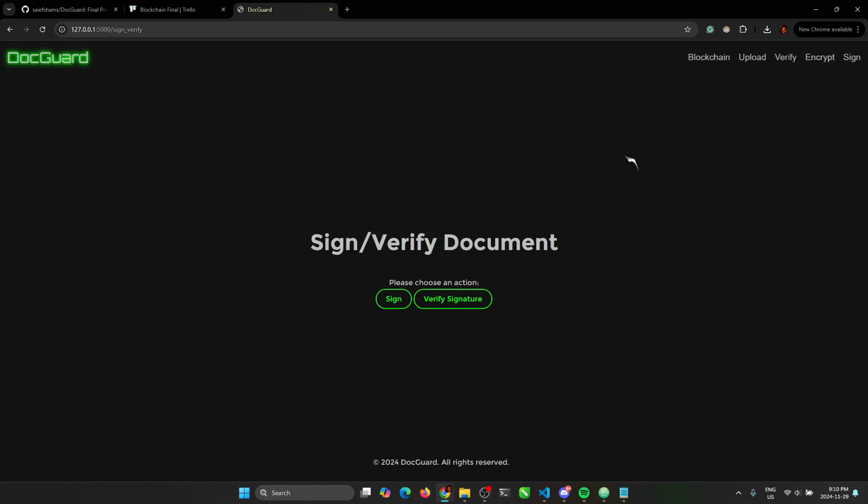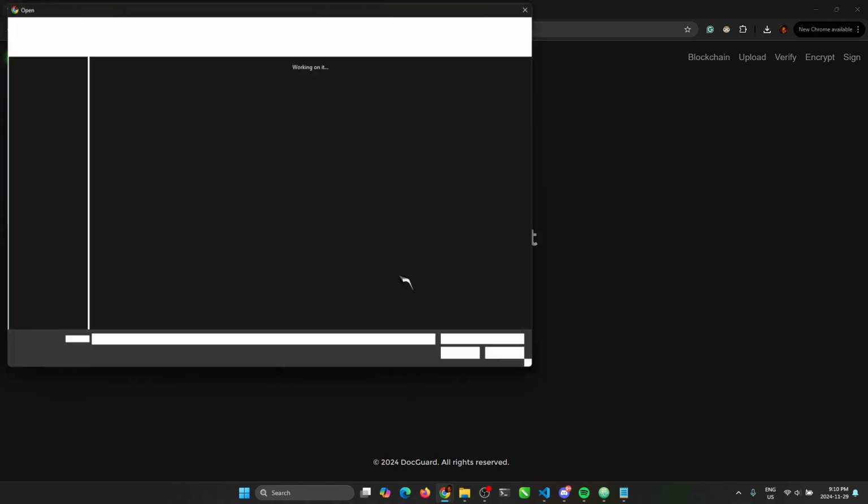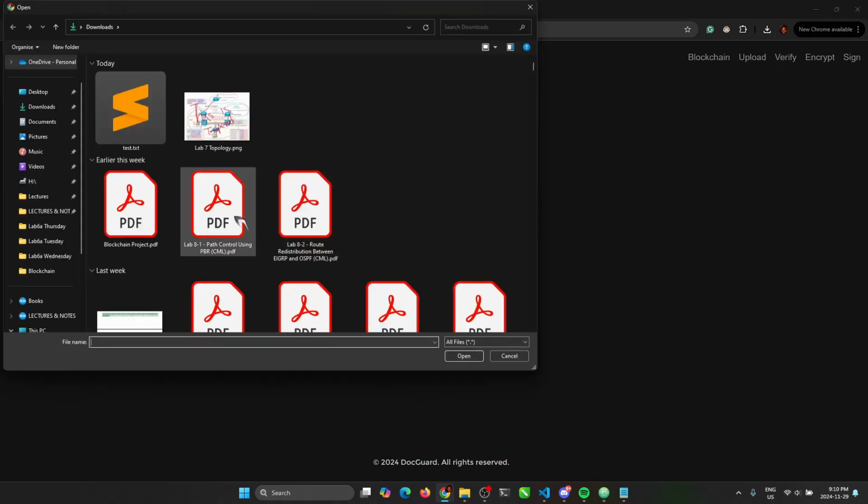Now, an additional feature for extra security: we can encrypt a document using our application. Let's encrypt this file here.